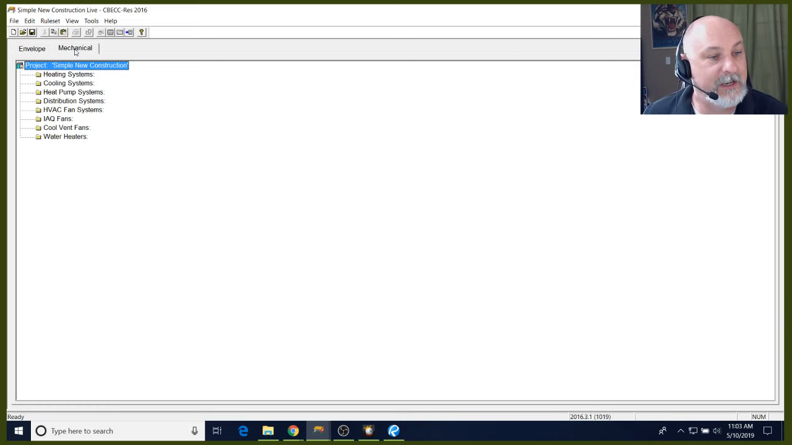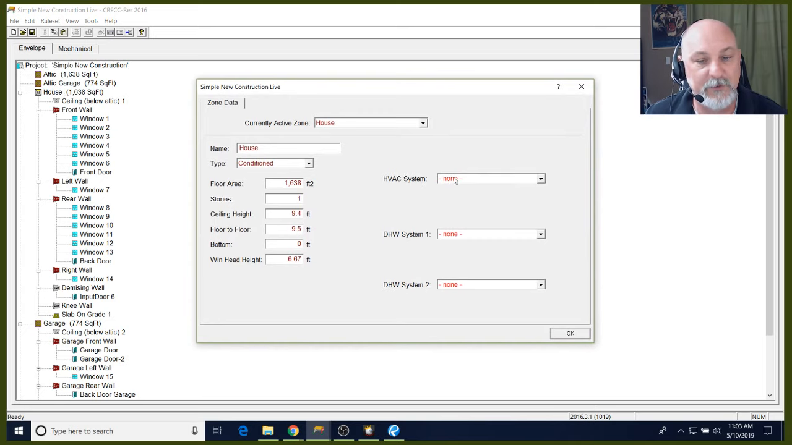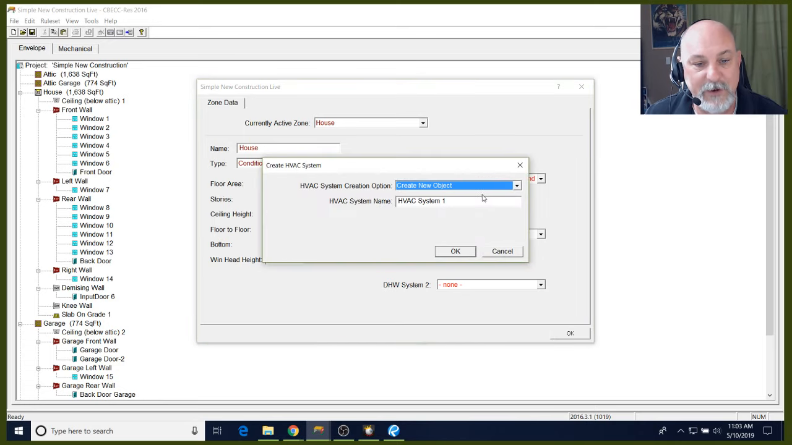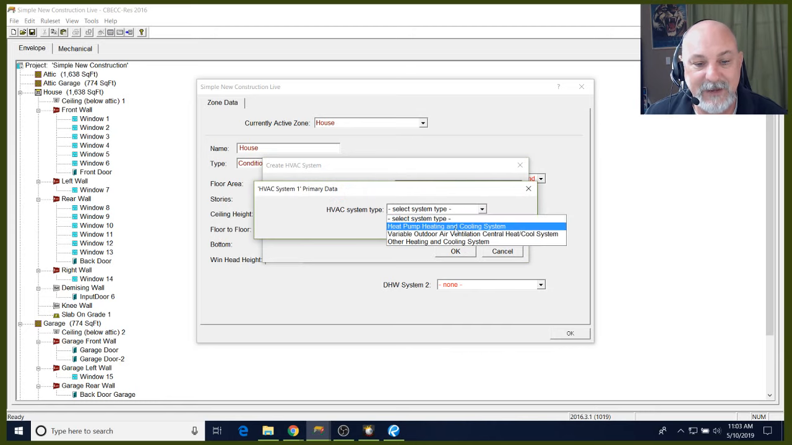Now, you can enter your mechanical system on this heating tab, but you have to enter the mechanical system from your zone. So you need to go to the zone, double click on the house zone, select create new HVAC system. I'm going to call it HVAC system 1. It's not a heat pump. It's not a variable outdoor air ventilation central heating and cooling system. It's going to be heating, cooling, other.